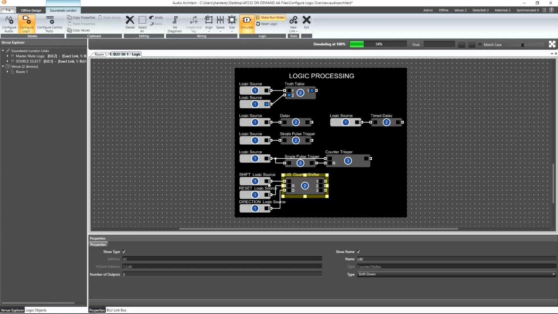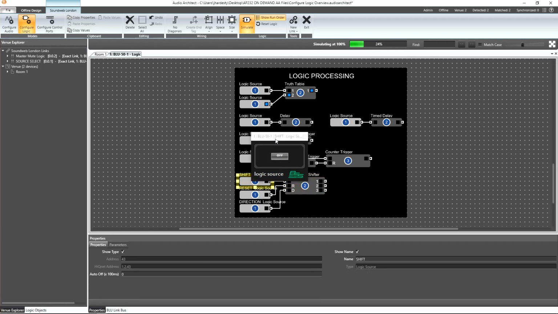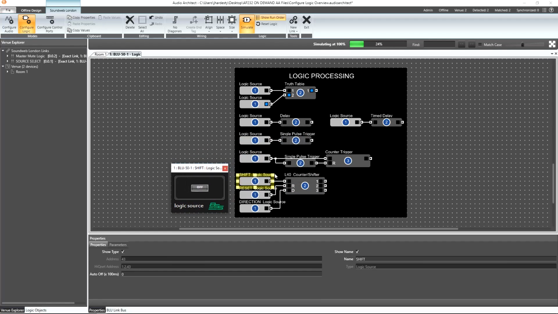The counter shifter has the ability to turn on its outputs either in a binary format, or it can shift from one output to the next as it detects the input pulsing from low to high. This setting is found in its properties. A reset input is available to either turn all outputs off when the counter shifter is set to binary, or default to output 1 on when set to shift down.